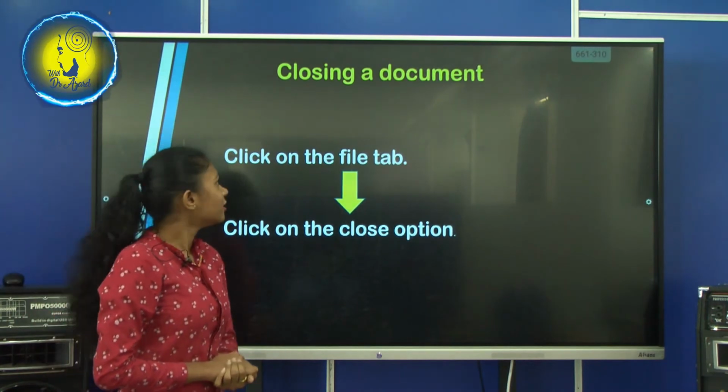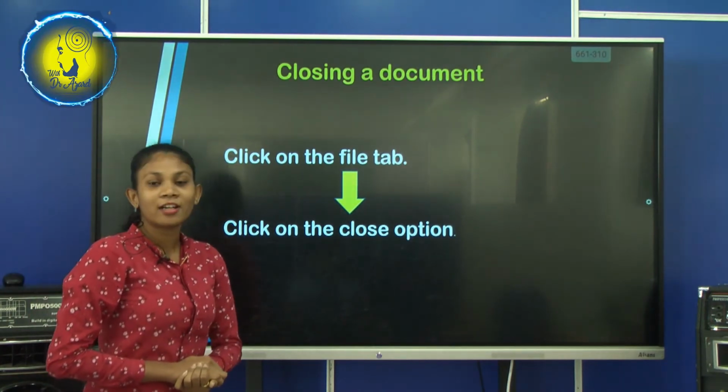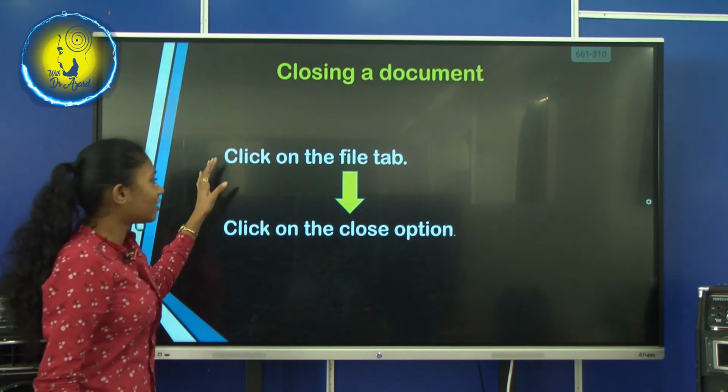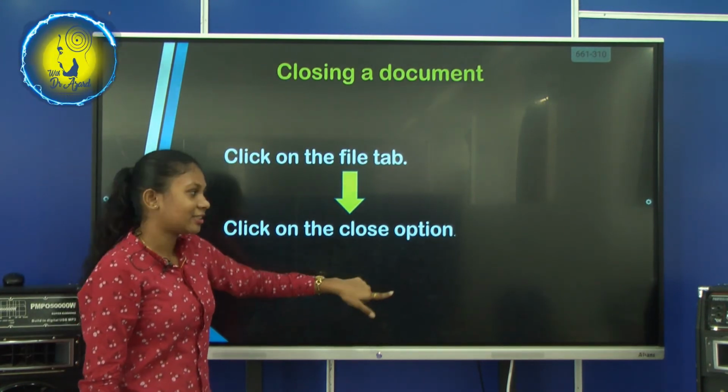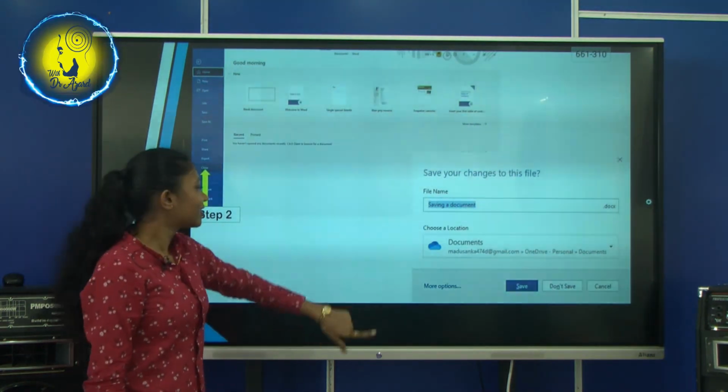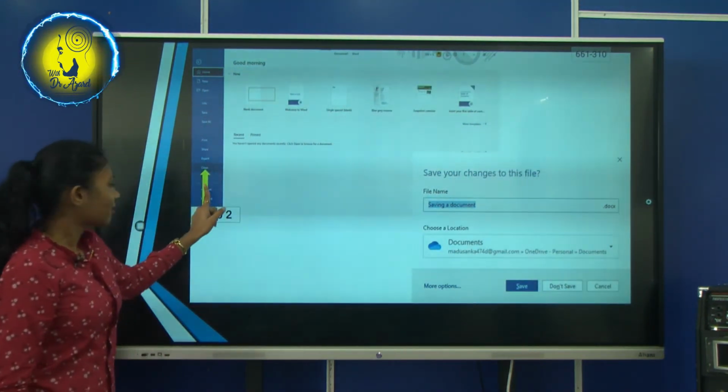Now we are going to see closing a document. Click on the File tab. After that, click on the Close option. It is very easy, no? See? Close option.